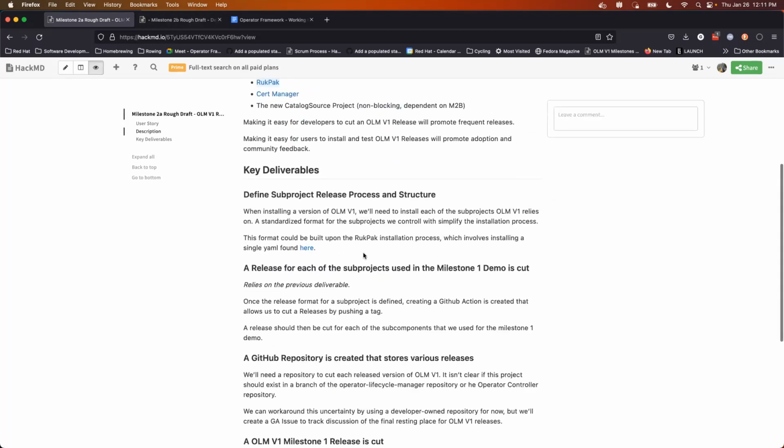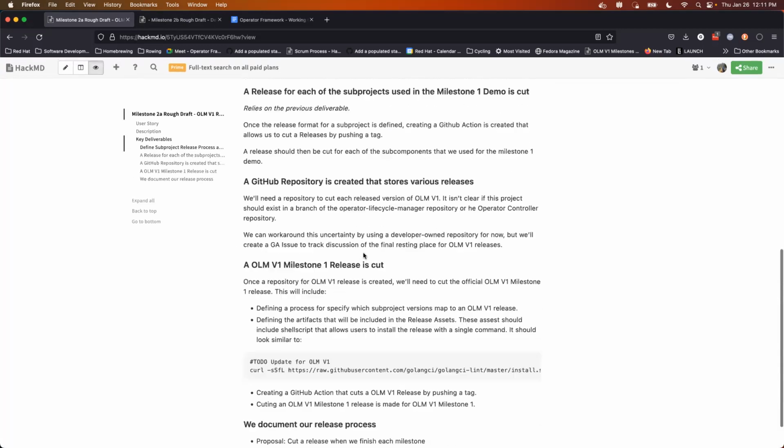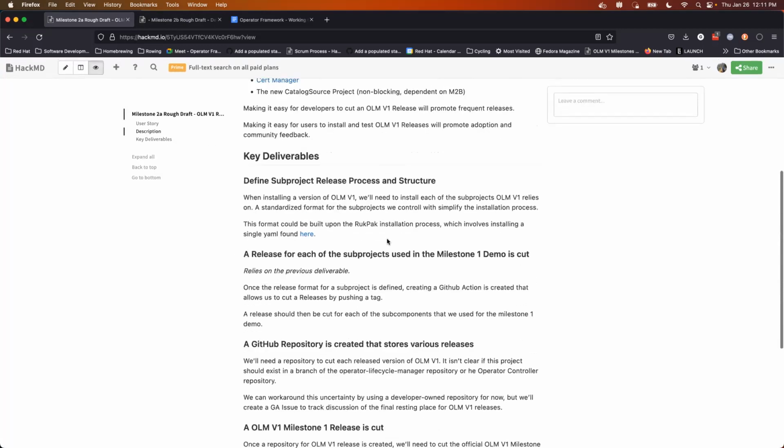So some of the things that we want to do are listed down here, and I'll very quickly just run over each of them. Like I said earlier, OLM V1 is built up of a bunch of sub projects like RukPak, the operator controller, and possibly Cert Manager. So we're going to need to basically have a release process for each of those sub projects defined. We don't have to worry about Cert Manager's release process, and we don't have to create our own release process for them. They already have their release process, so we have to figure out how we integrate with it.